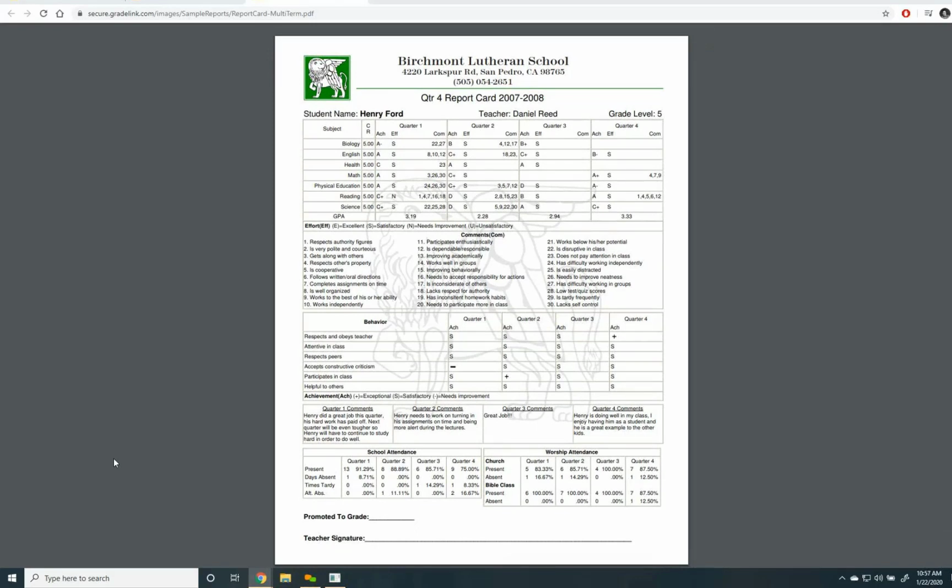Now, don't get too hung up on the overall look and feel of this report card or some of the information that's on here. Gradelink has a huge degree of customization within our report card templates, and we want to work with each and every school during the implementation phase to design their report cards, progress reports, and transcripts for them. So we go to great lengths to make sure that when we build something for you, it's going to be what you need.